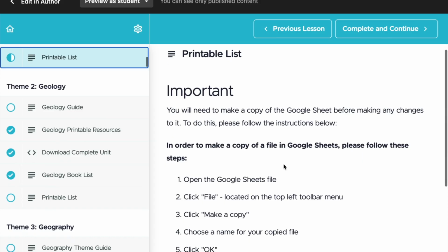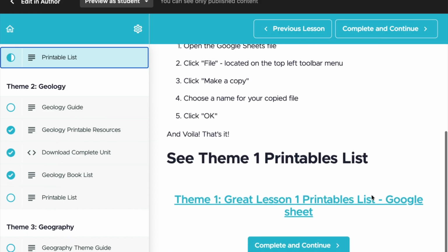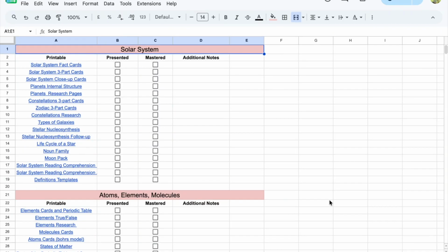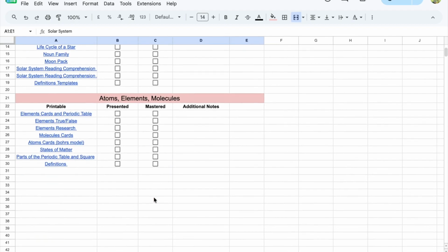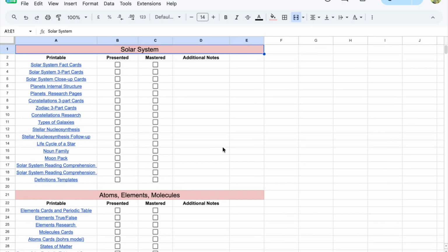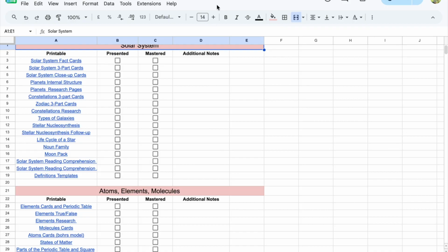And printable list, this is really cool. This is going to help you know what lessons you've taught and when. You can click here. It's got every printable in this theme and whether you've presented it and when the student has mastered it. This is really, really invaluable and definitely part of the HOKA difference.